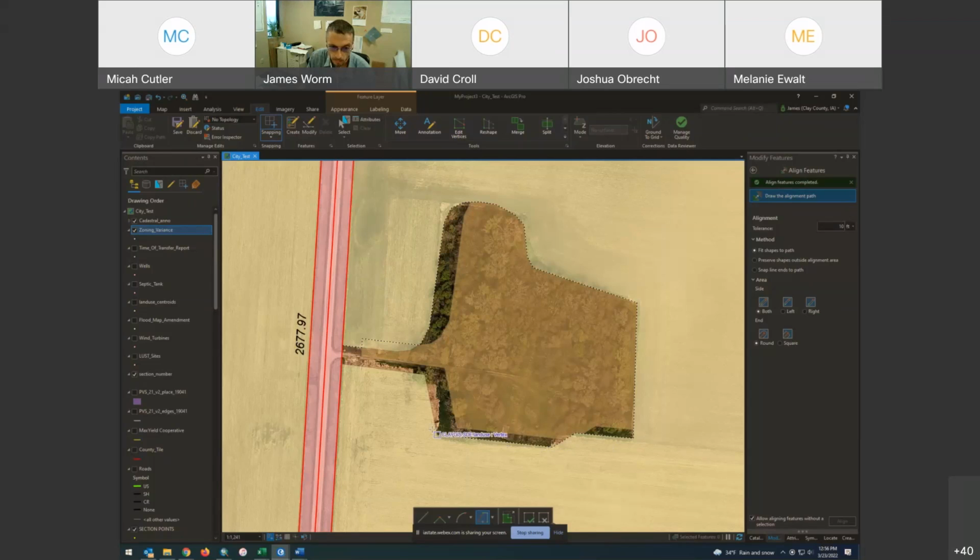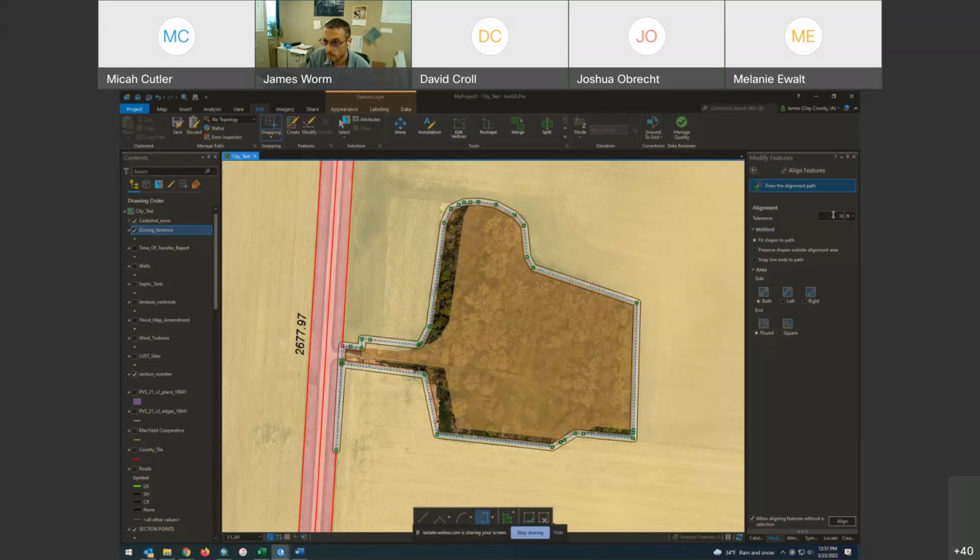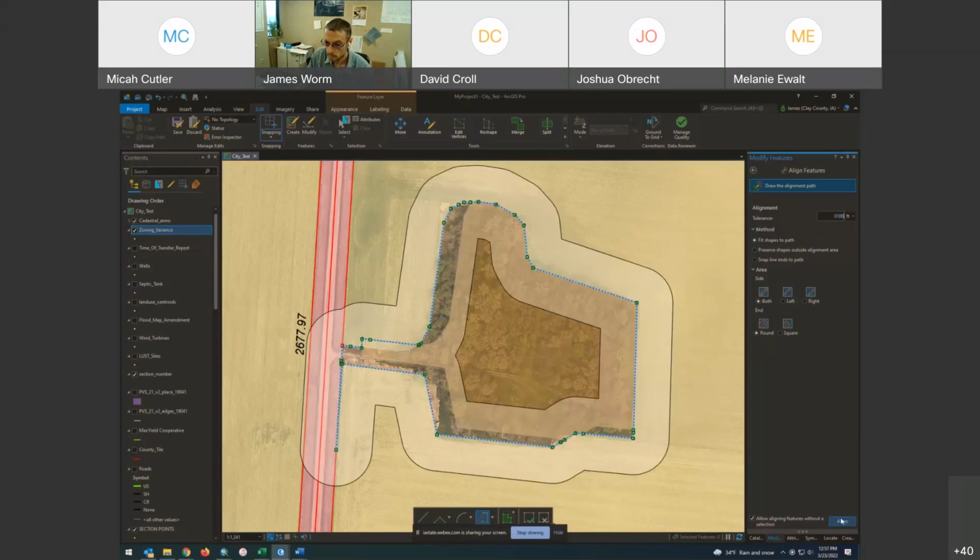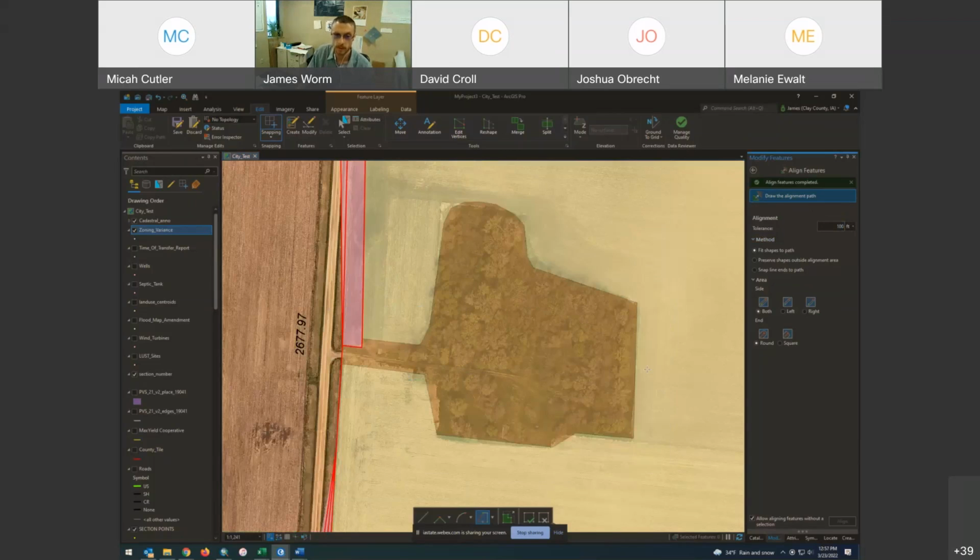Hey, James, I actually found this tool. We haven't talked about this, but I found this tool too, and I found that terribly useful because I can't tell you the number of times I have moved our zoning layer over inadvertently by just a hot second. And so this is really useful. So it fixed it. But so the main thing when you're doing this, you have to remember this tolerance.